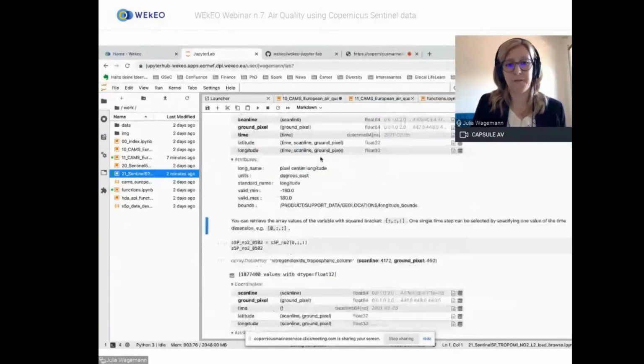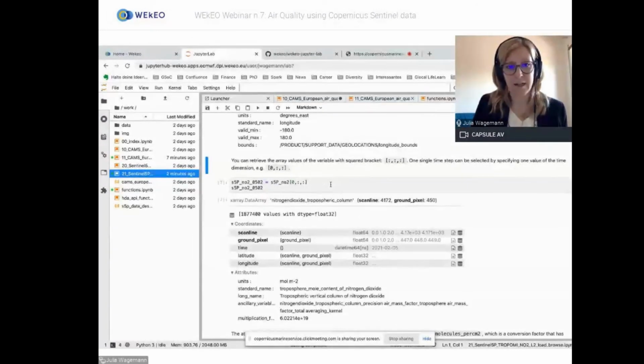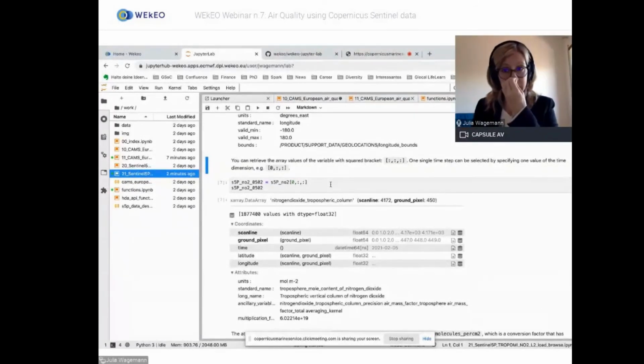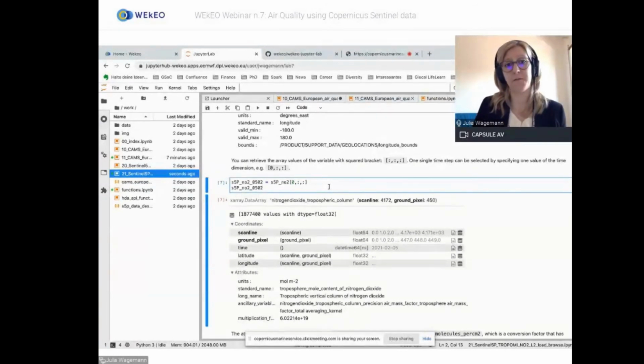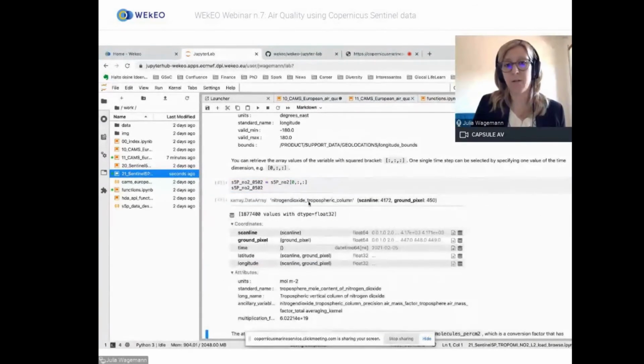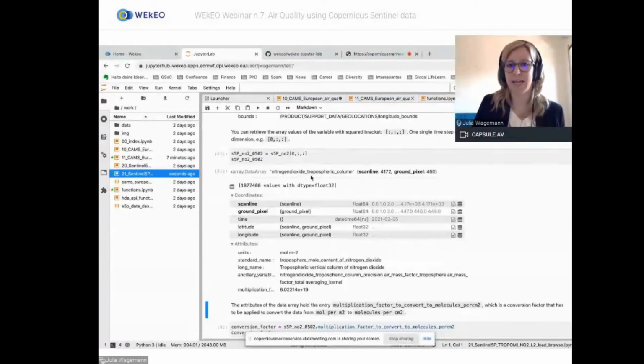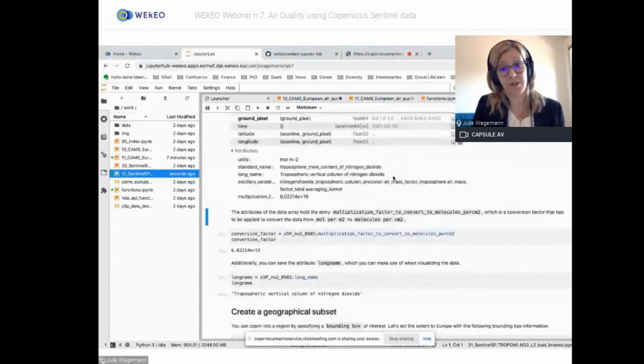And if we then go to the next step, we can also retrieve our array values of the variable with square brackets. One single time step can be selected by indicating the dimension position, which is on the first position. And then we can say we want to have the first index of the time dimension. If we do this, we end up with a two-dimensional data array, which consists of the scan line and ground pixel dimensions.